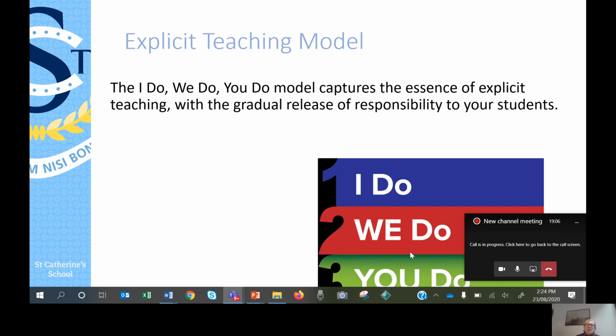The explicit teaching model is I do, we do, you do. What it does here is it starts with the teacher being the expert and going through exactly what they want the student to do. And then with an awful lot of scaffolding and a lot of coaching and working through with the student, eventually the student is able to do this by themselves.